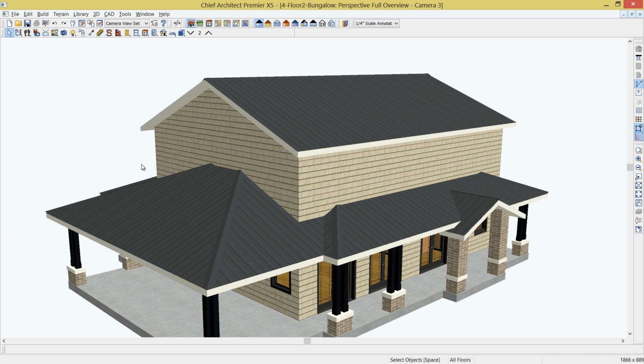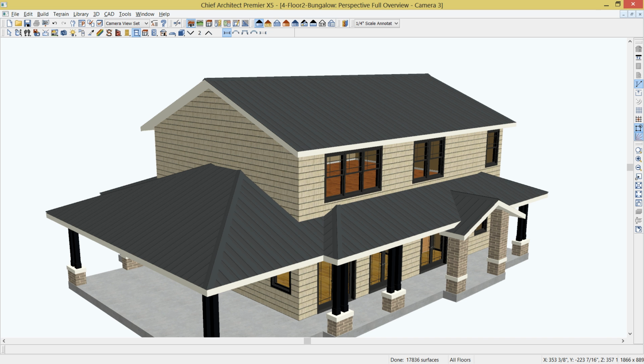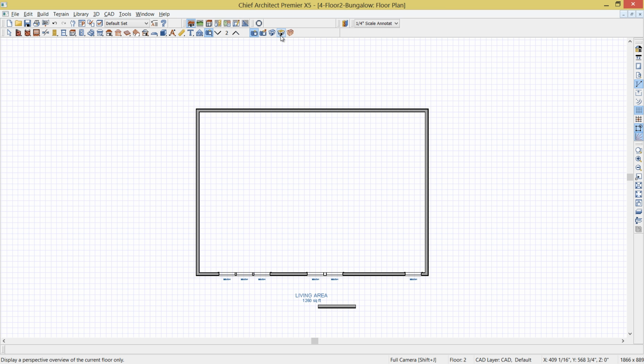Okay, place a few windows in the upper story. Remember, our default window we had already set up to be the black prairie style window. So as I go through here and place those windows, it's going to use that default. Close this camera down. Let me take an overview, perspective floor overview.